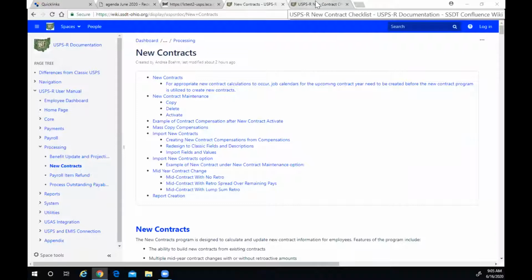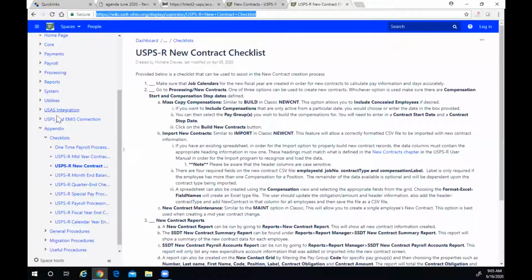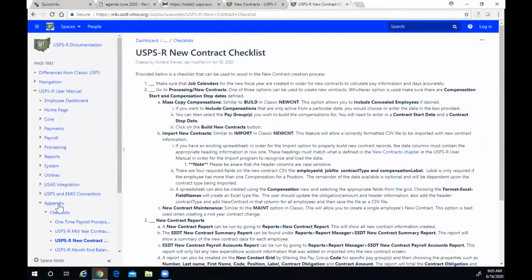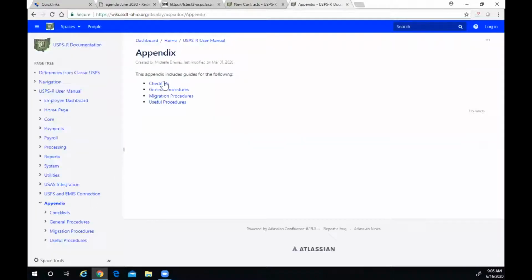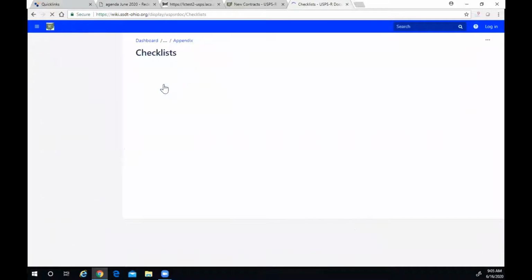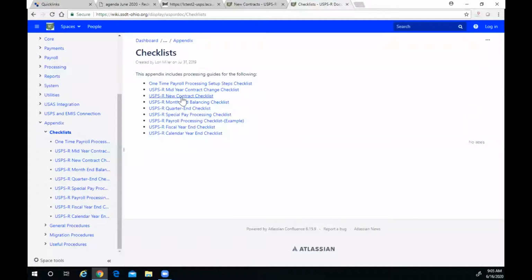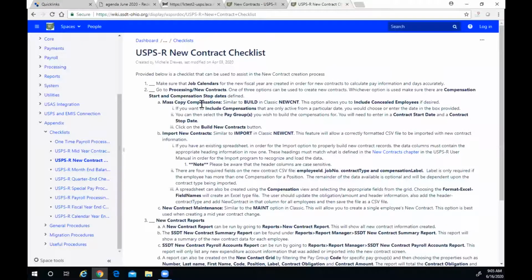The second link that I gave you was to the new contract checklist, which I have open here. But if you were navigating through the manual, that's in the appendix. And you select checklists, and then you see all of these checklists, and the new contract checklist is the one that I sent you the link to. So a lot of what we go through today will just be walking through the steps in this checklist.